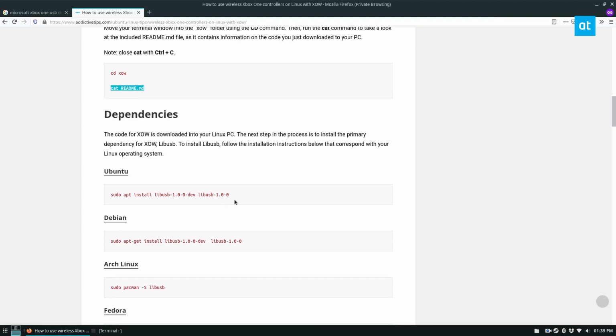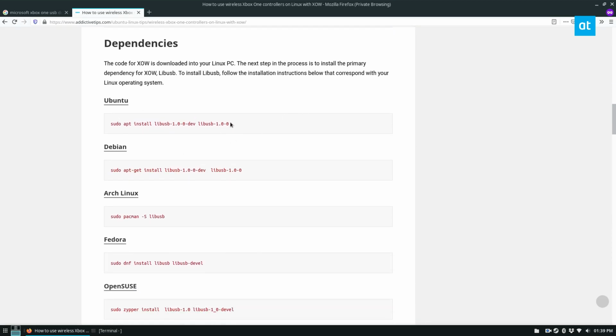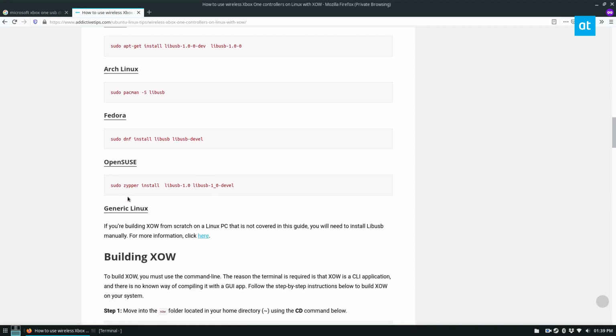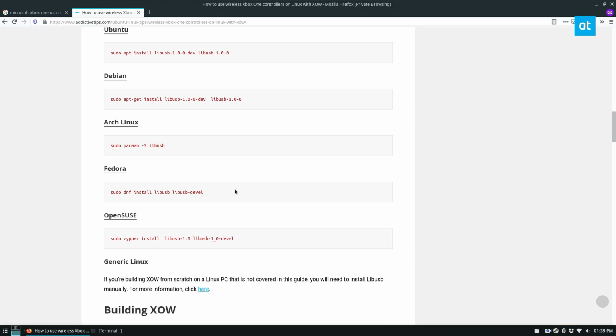So once that's taken care of, you need to install your dependencies. I'm on Ubuntu. I've already got this installed already. But what we can do is, if you're using Debian, Arch Linux, Fedora, or OpenSUSE, just copy that, paste it into the terminal, and it should work. I had to do some guesswork on OpenSUSE and Fedora, but I'm pretty sure that these are all you need.